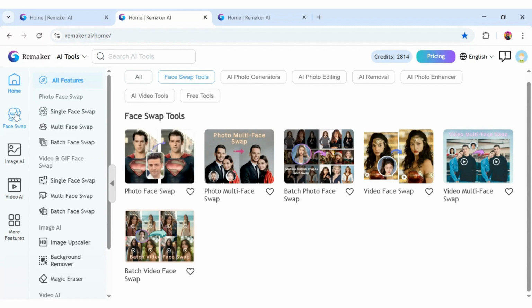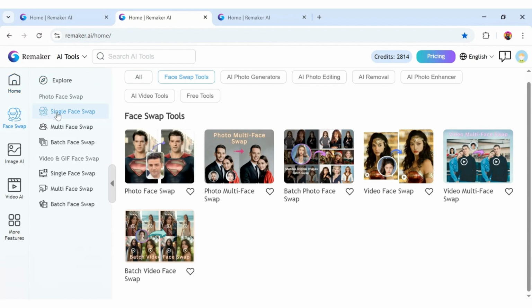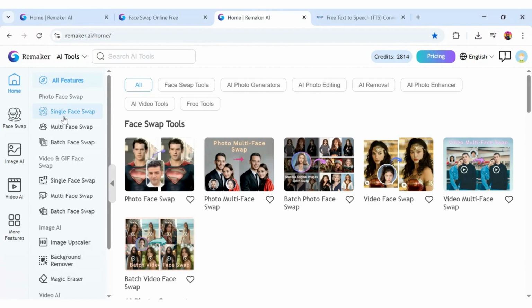On the face swap page, you can swap faces on both photos and videos. Under the photo section, you'll see three options: single face swap, multi-face swap, batch face swap, perfect when you're working with multiple images at once. Now let's upload our images and try it out.